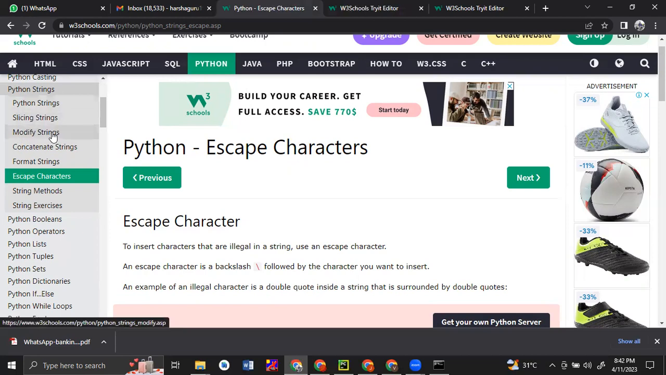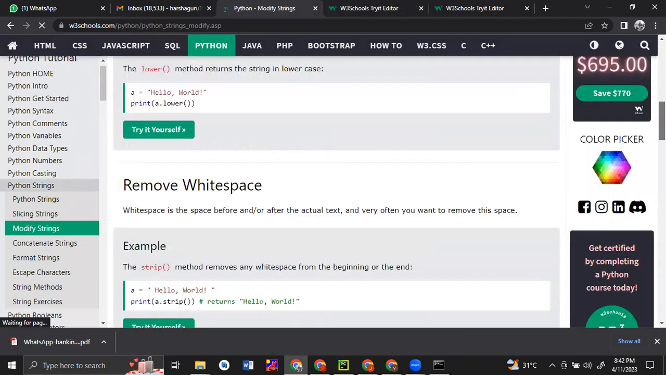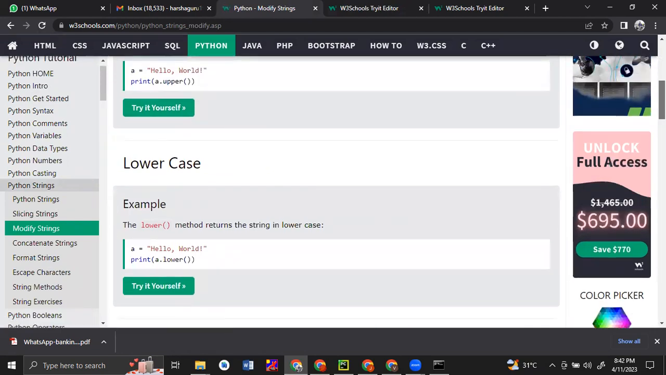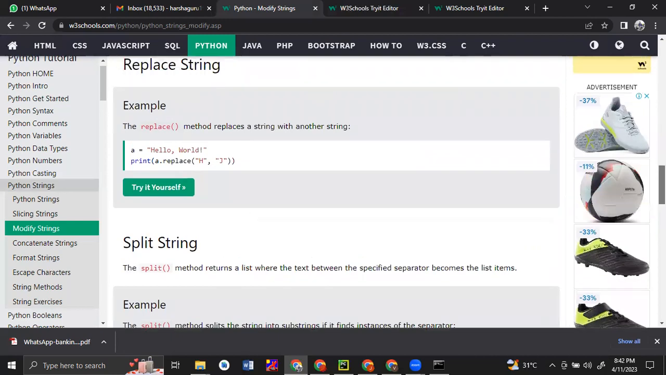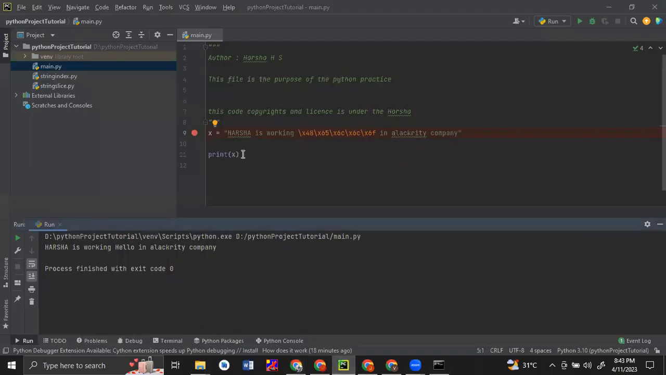And in modifying the strings, how can we modify the string values? For example, first we have checked converting from lower to upper, and if all the characters are upper, we can convert to lower case by calling the lower method. And then replacing the string. For replace, I think we have not checked. To replace, what is the existing character, and what am I going to replace it with. We'll test that.